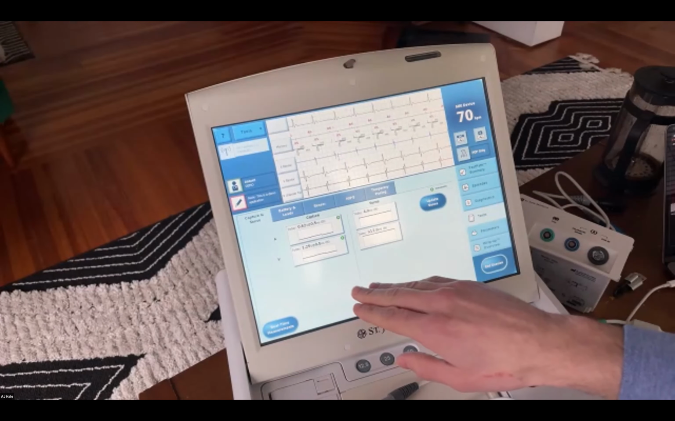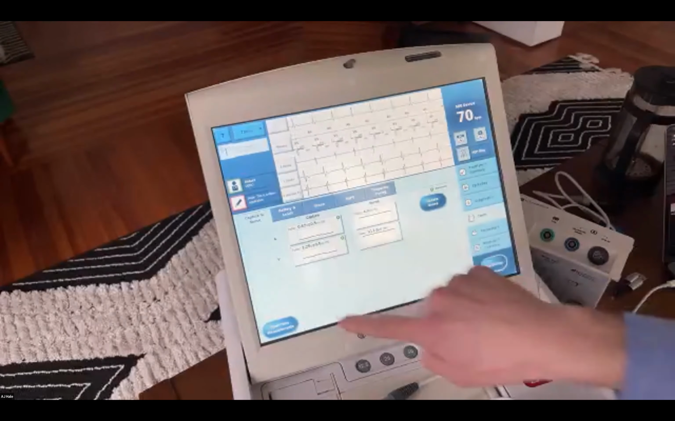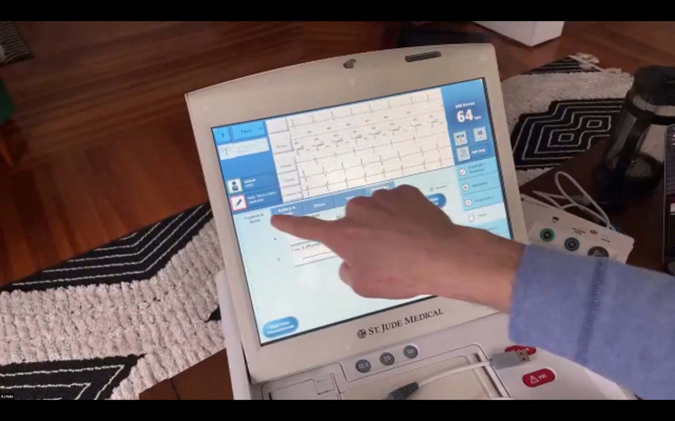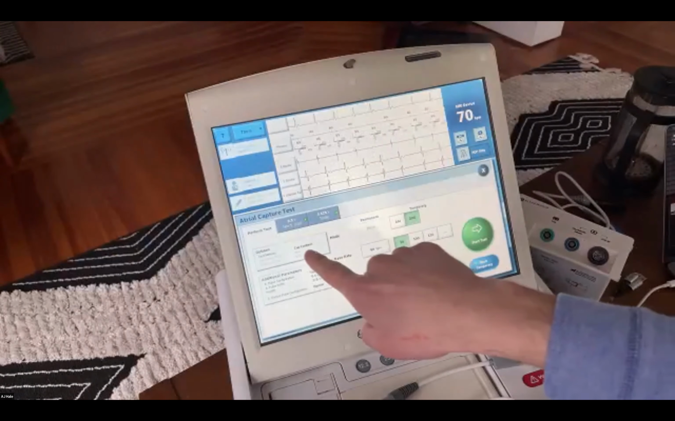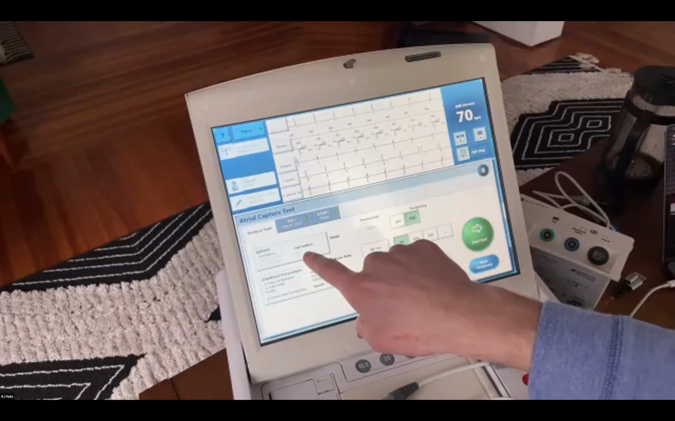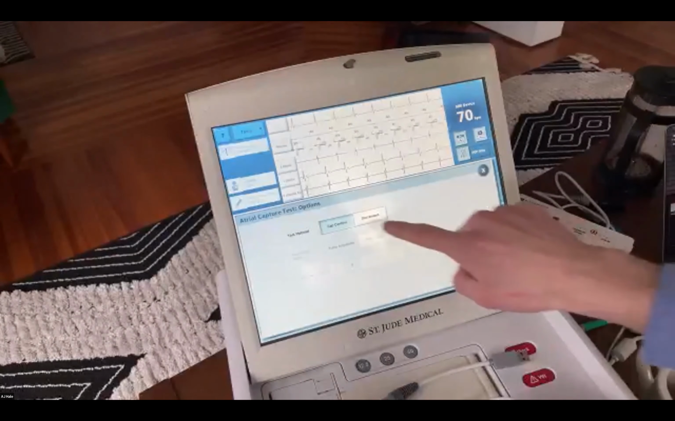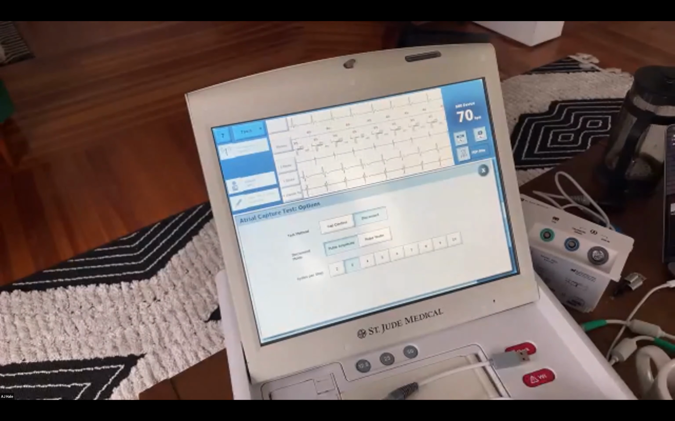We're back in our test screen. We already have our real-time measurements. Let's go ahead and get our captures here. So tests, capture and sense. Here's where you actually run your capture tests. Your automated test is already on default because it's been programmed on for this patient. You can also do a decrement test by clicking here.